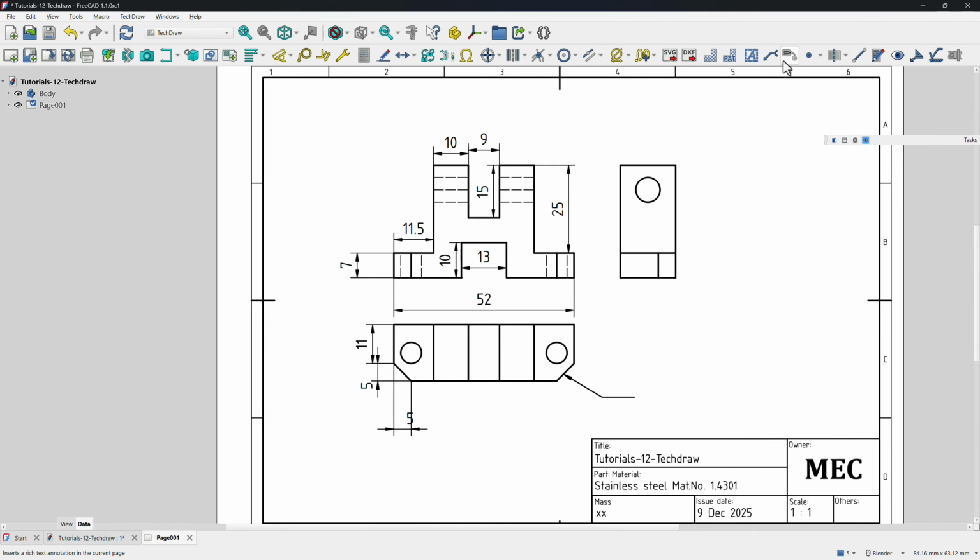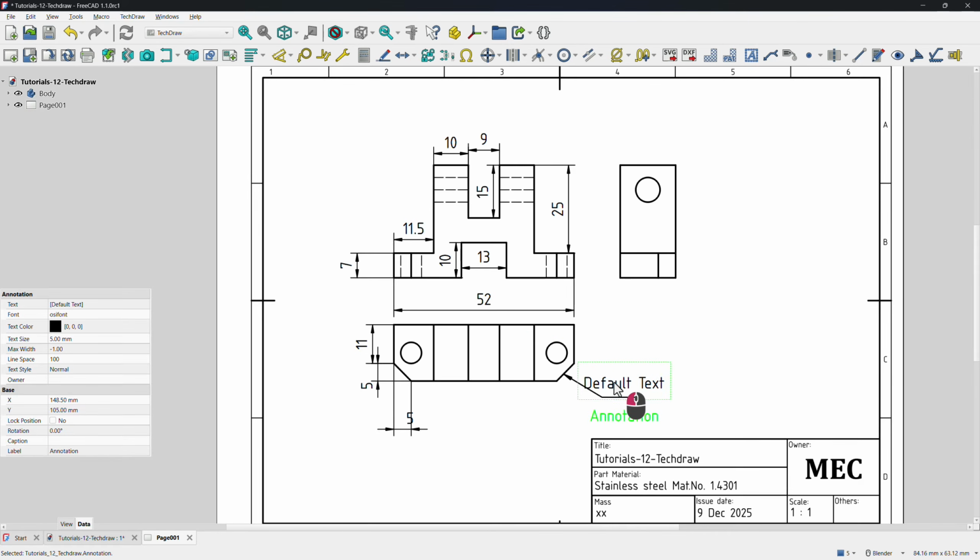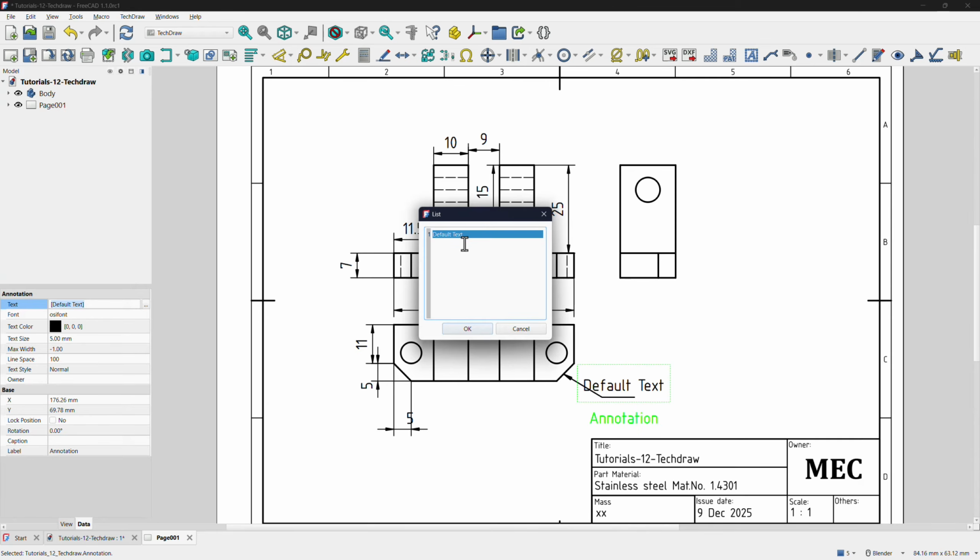Next, let's add an annotation. Select it, and then drag the text to the position. Then double-click to modify it. For the chamfer, that is the C file, multiply 2, click OK.